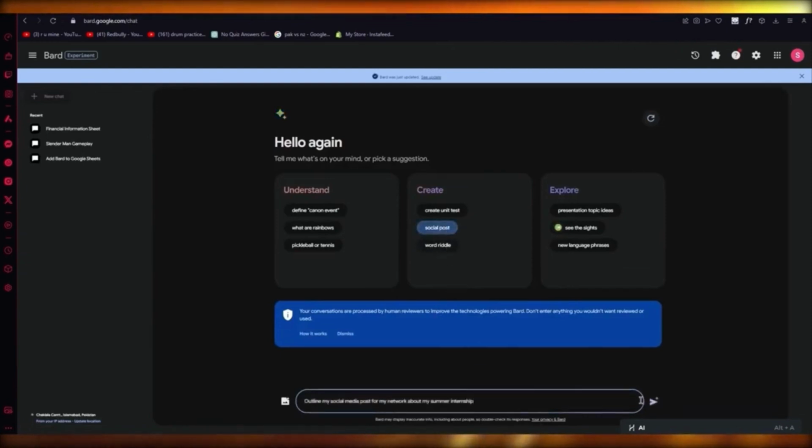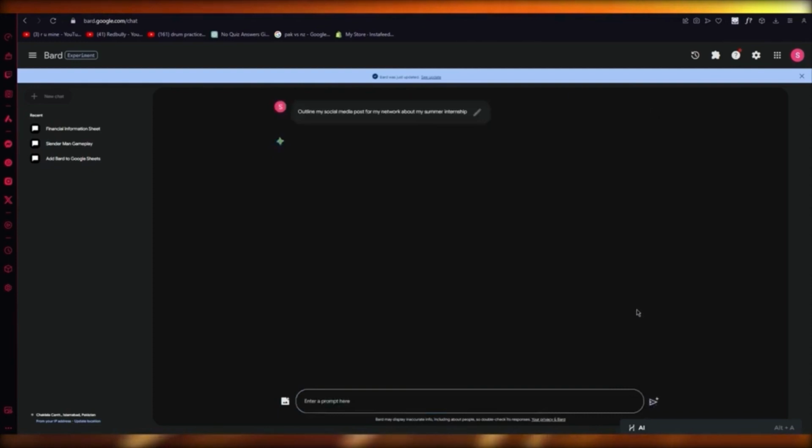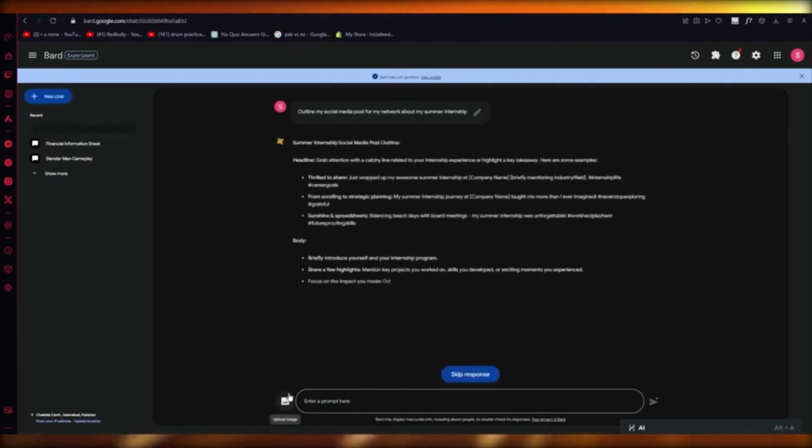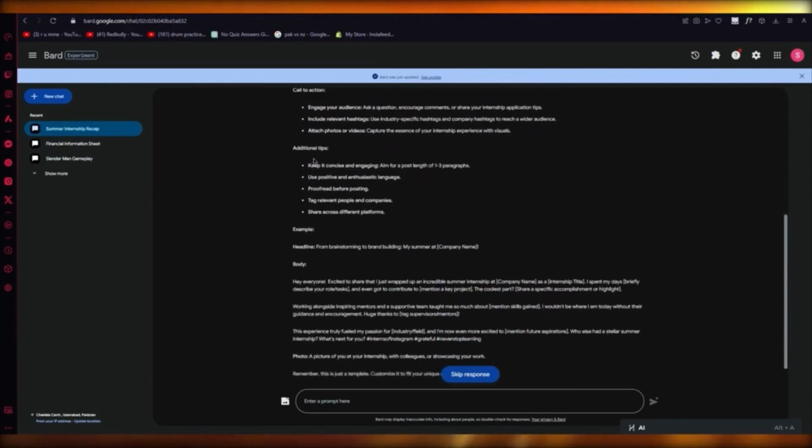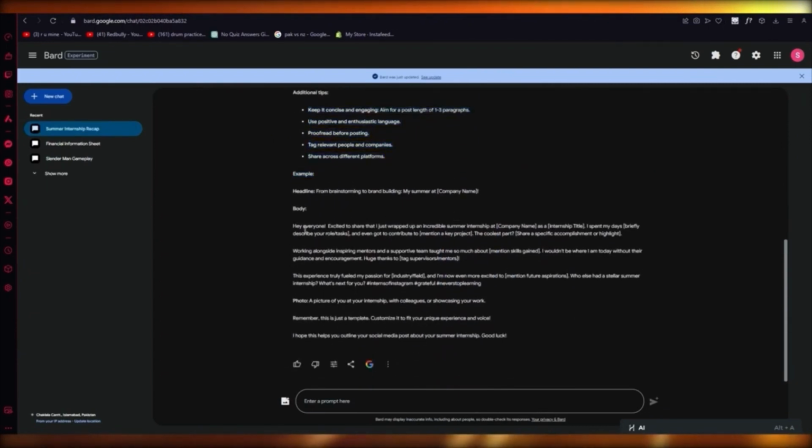Let's say you want to create a social post. So outline my social media post from my network, from my summer internship. Let's say you want to add that in. So you're going to click on that. And obviously, it's going to generate a whole post for you, which is pretty incredible, right? Then, moving on, you can also add in images. And so look at this over here. It's going to create a whole outline for you with a headline, body, call to action, additional tips, and then look at this. It gives you the whole body to work with.